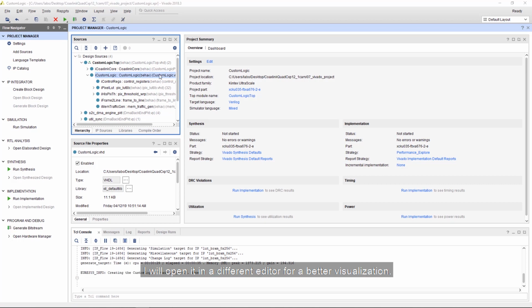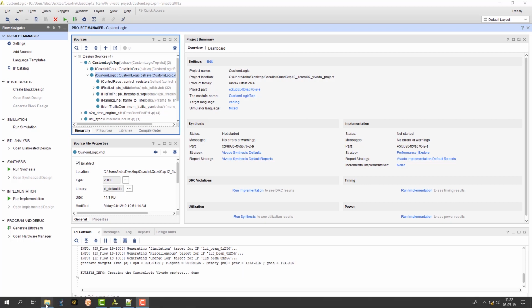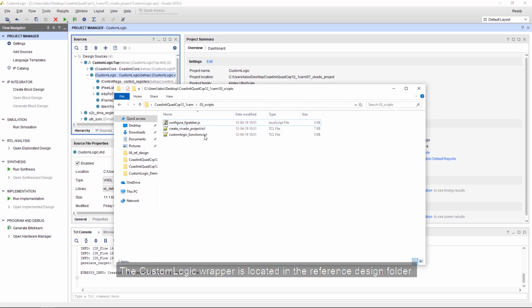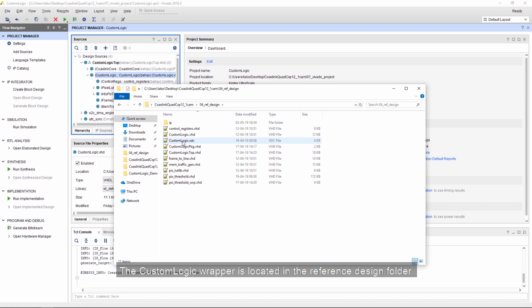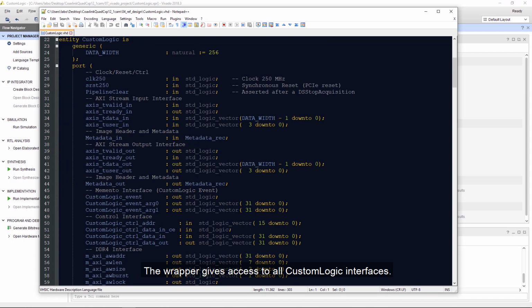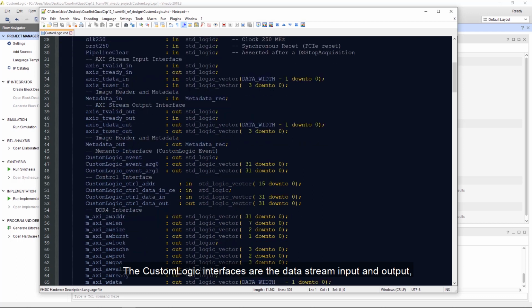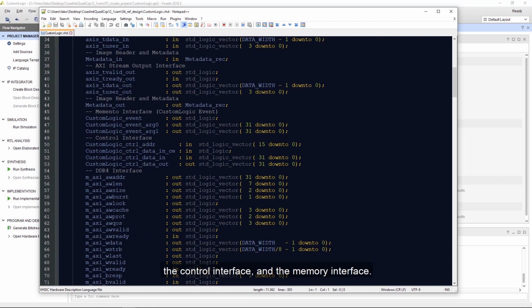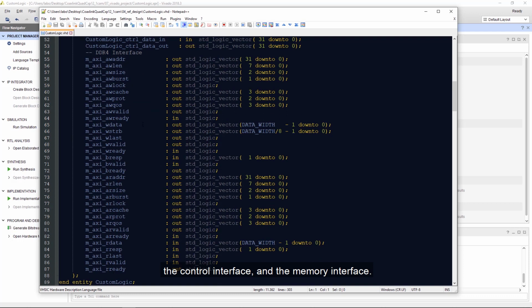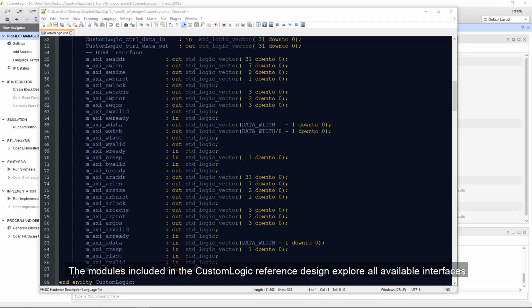I will open it in a different editor for a better visualization. The CustomLogic wrapper is located in the reference design folder and is called CustomLogic.vhd. The wrapper gives access to all CustomLogic interfaces. The CustomLogic interfaces are the data stream input and output, the metadata interface, the control interface, and the memory interface. The memory interface gives access to the onboard memory. The modules included in the CustomLogic reference design explore all available interfaces, and they can be used as a starting point for your own designs. More information about the modules in the CustomLogic reference design can be found in the CustomLogic user guide.